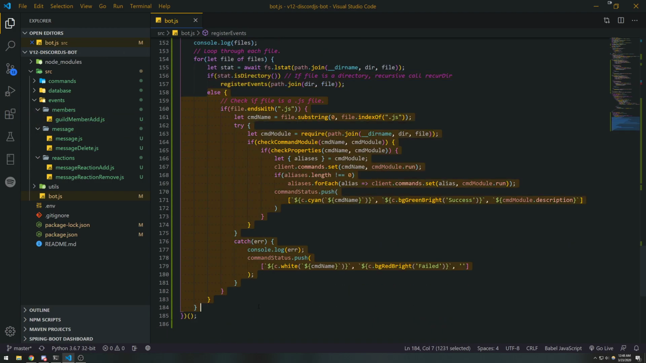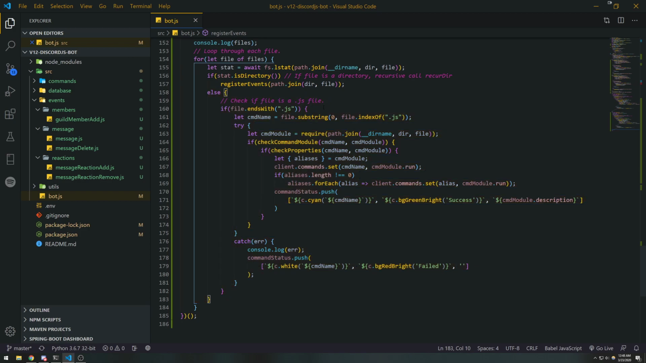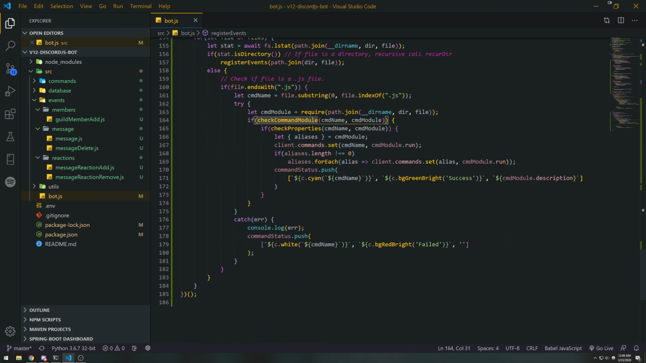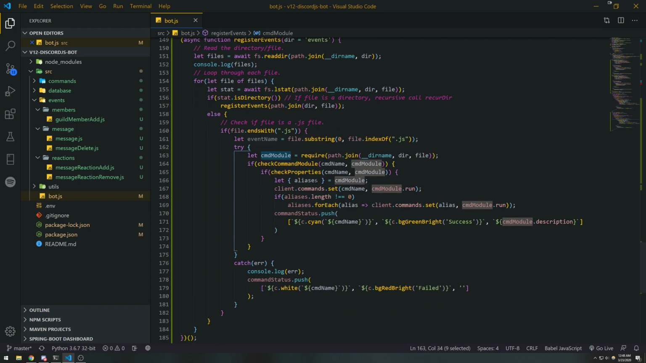And that's where we're going to go inside this else case, and inside this else case, we're doing the same thing that we've done in the register commands function. So we're going to check to make sure that the file ends with .js. We're going to get the name of the file. So instead of cmd name, we're going to change it to event name, just so we can be consistent, because this is for events, not commands.